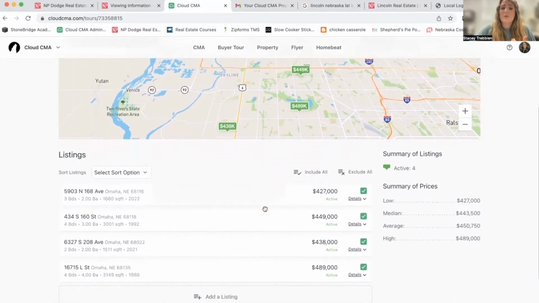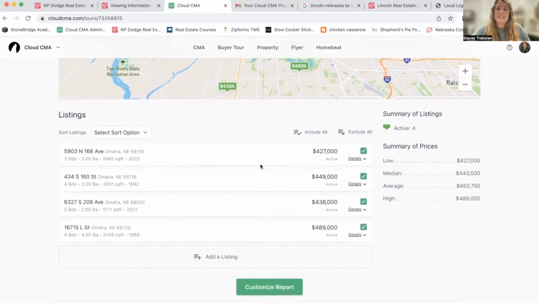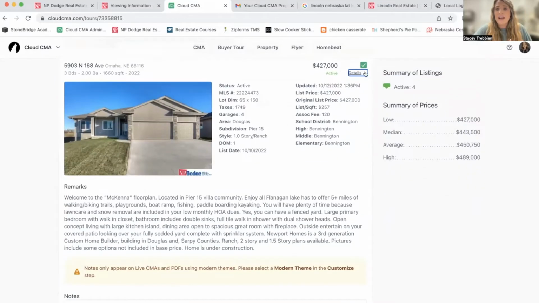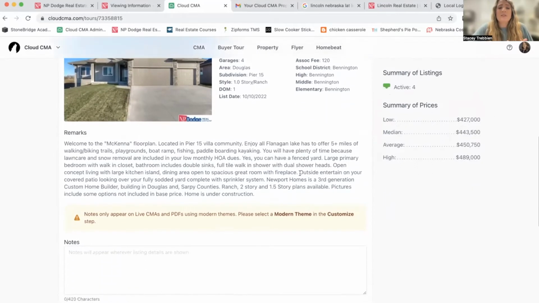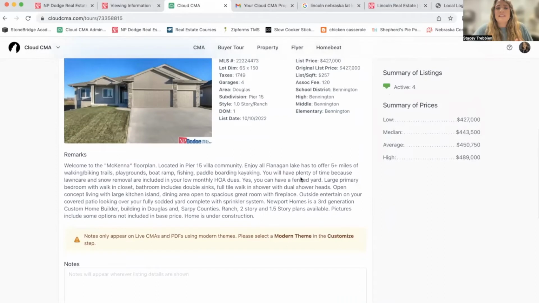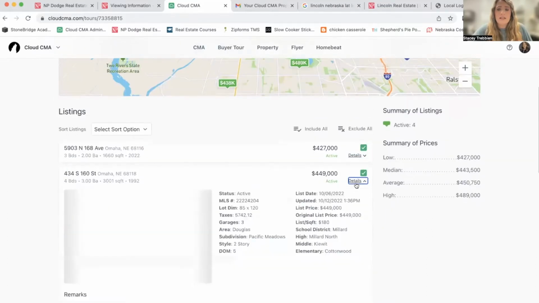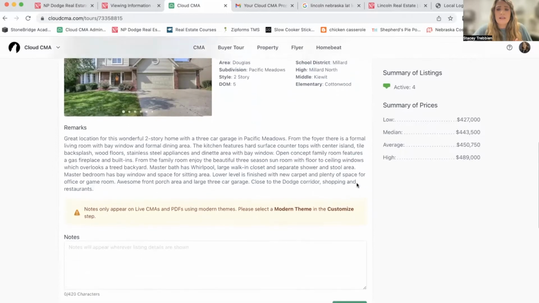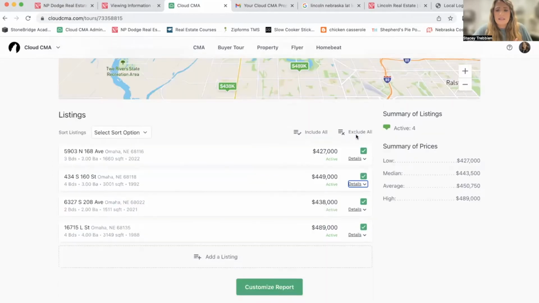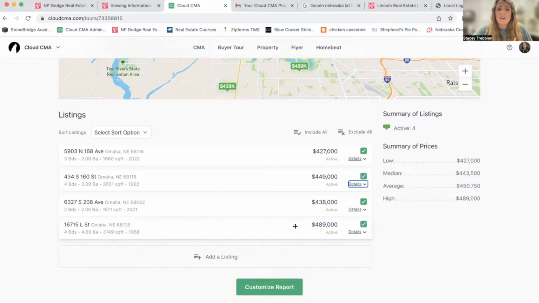I'm going to scroll down. You can see here all the properties. If I want to expand the details to see a little bit more about them, I can do that right underneath that checkbox. I can scroll down and see the properties here. Yep, that's the right one. Here's my second property. Looks good. Okay, so they're all great.